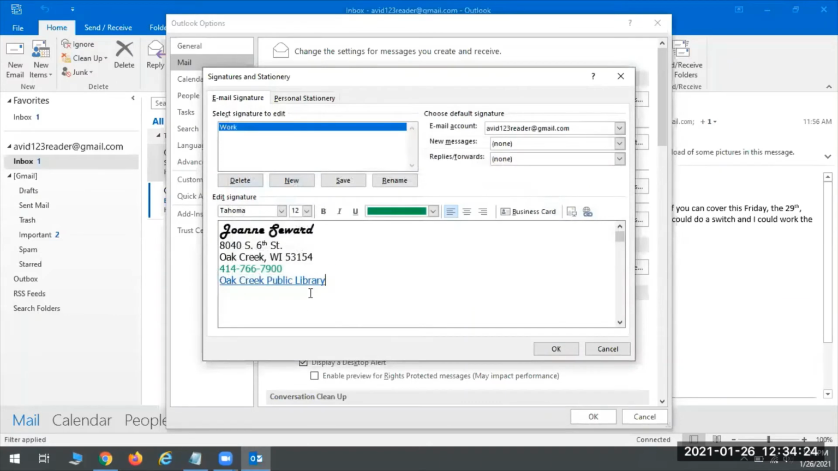And now you can see in blue, it says Oak Creek Public Library. And it's kind of underlined. So that's how you know that that right there is a hyperlink, or a link for short. All right. So now that I have this all set up, I want to click on Save.